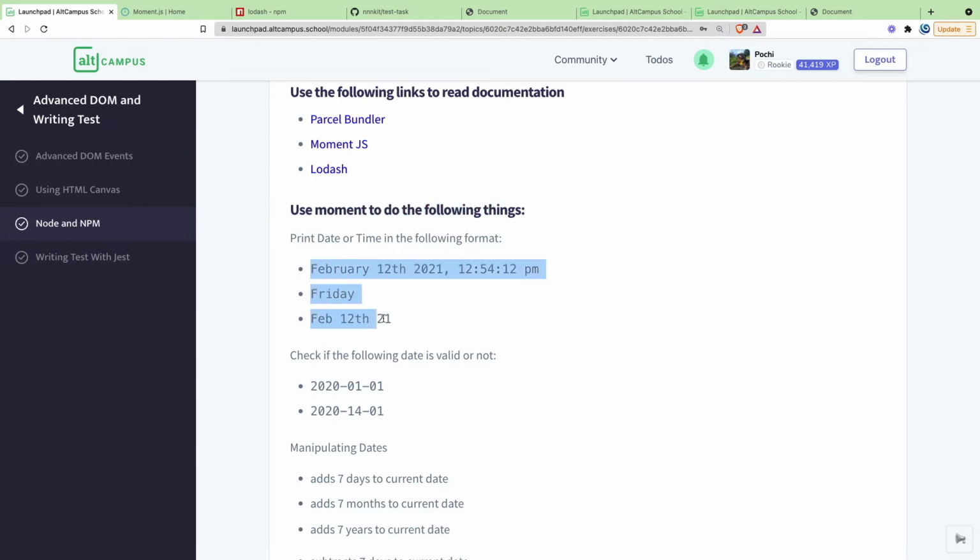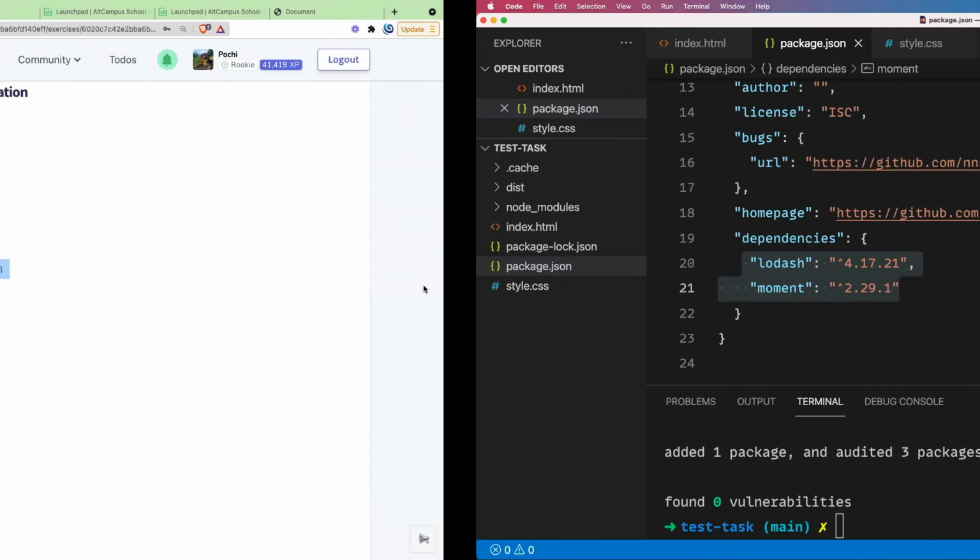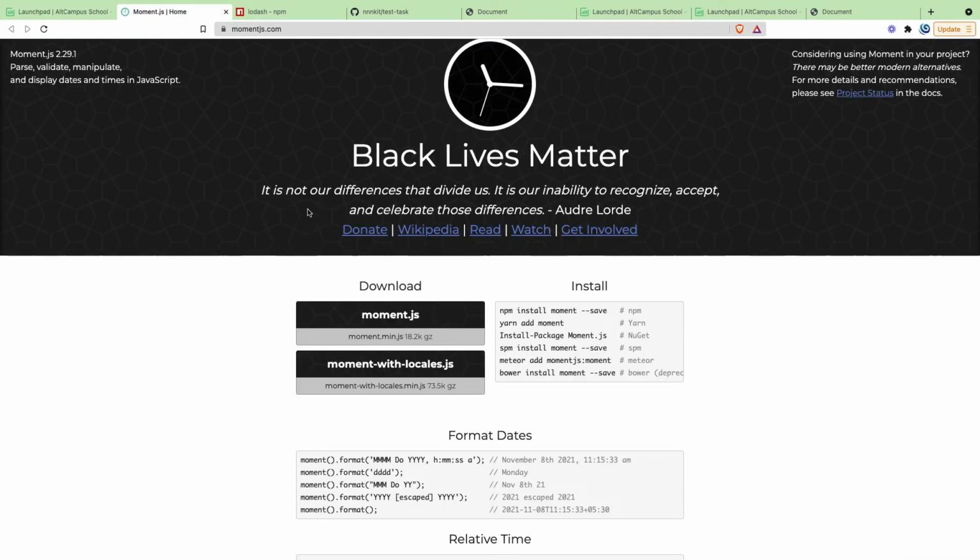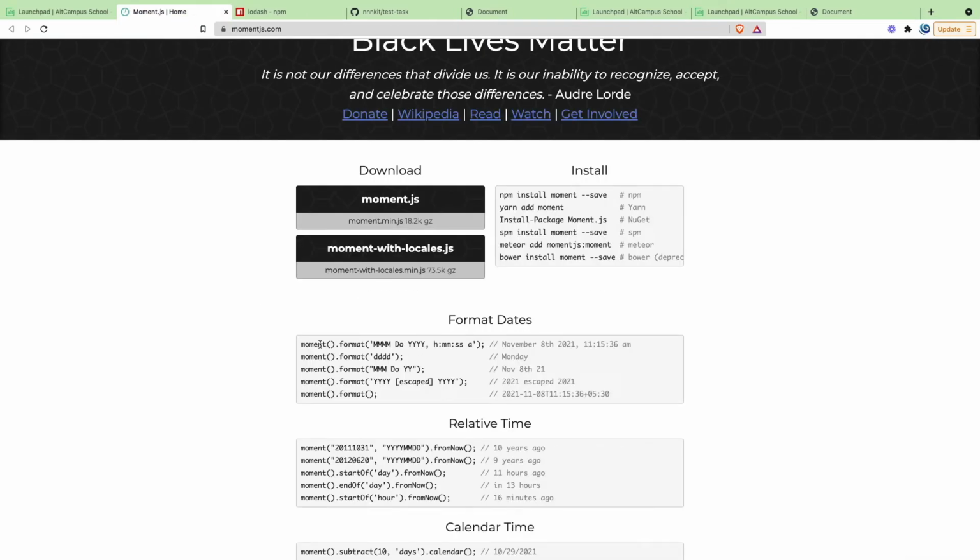Whatever is the date today, you have to print it in the following format. How do you do that? For that, we will go through the documentation. And here you can see that whenever you call Moment and you call the function called format and you pass whatever format you want, it will give you data in that specific format.